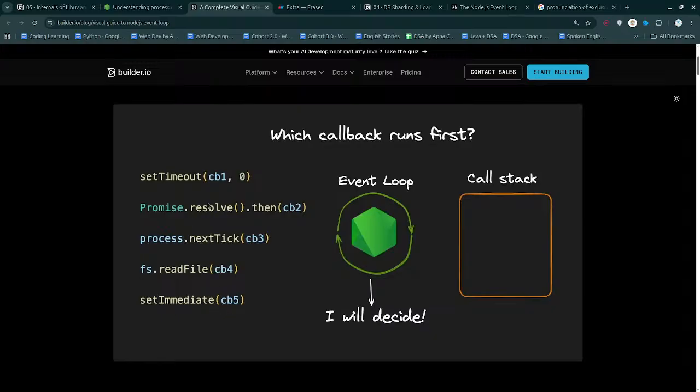Let's try to do one thing. setTimeout will go in the timer section. Promise will go in the promise section, which simply means microtask. process.nextTick will go in the next one, and that has the highest priority. fs.readFile comes after timer, and setImmediate comes even after that. So this is the first.